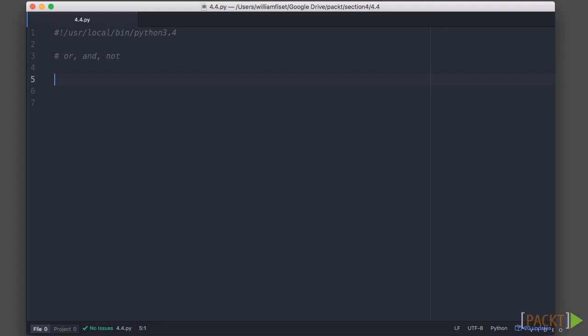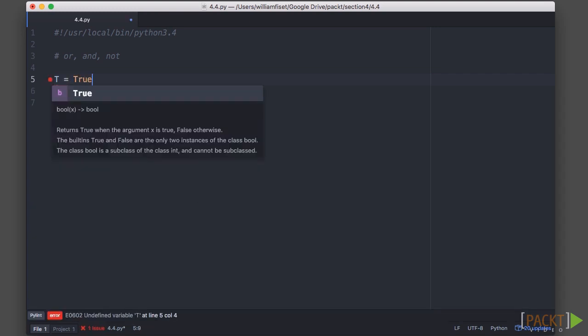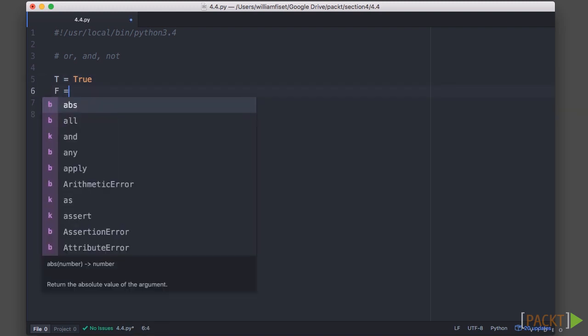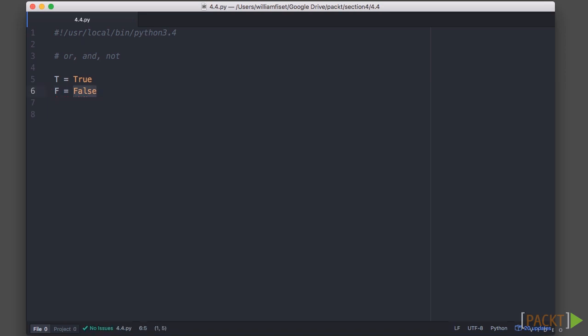Before we look at or, and, not, we first need to understand how Python deals with a logical condition and what it boils down to. And what it does boil down to is two variables. So either a statement is going to be true or it's going to be false. And I just assign these values to t and f for good measure.